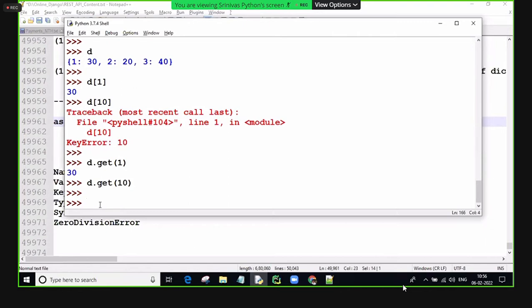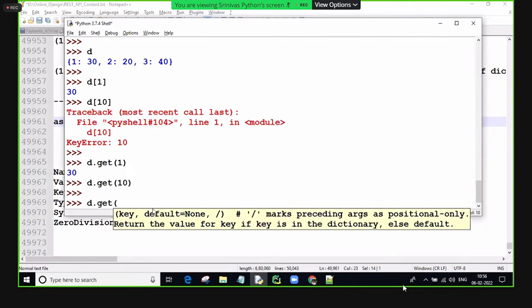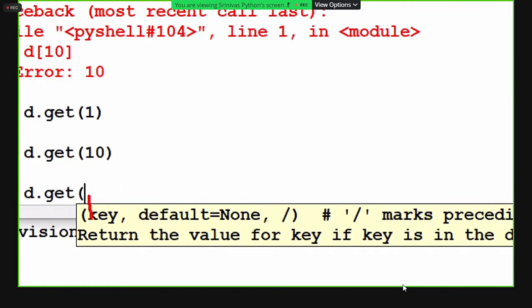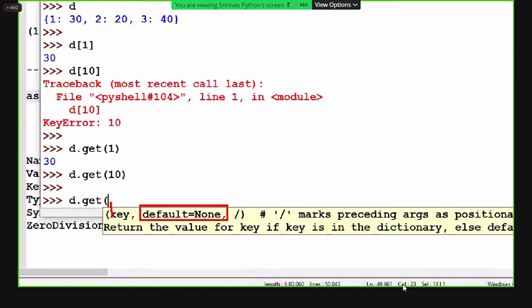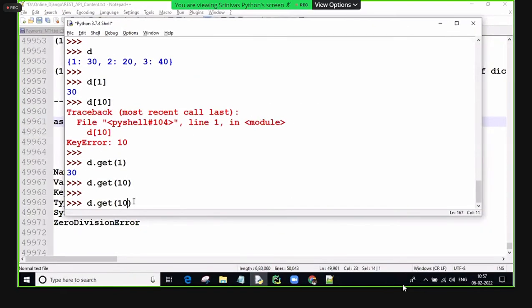So if you want to give an optional value here, you can give it, some default value also. See, whenever you write the method declaration, get: the first value is a key, the second value is default equal to None. If you are not giving any second value and the key is not available, the None value comes. Not printing means that it is nothing but None type data. Now I'm going to give a default value here.